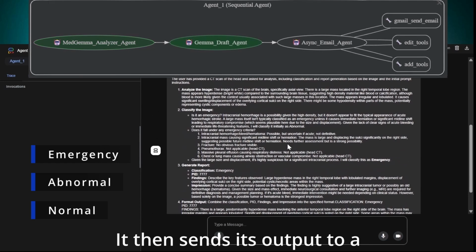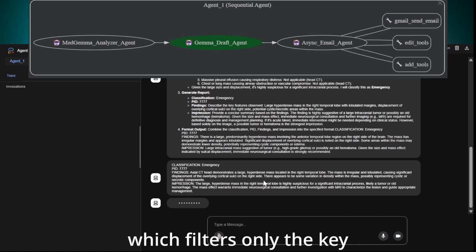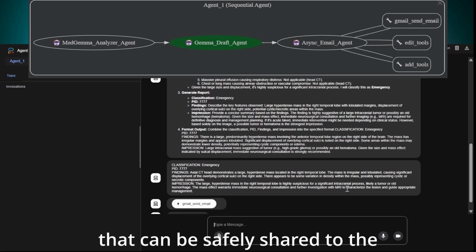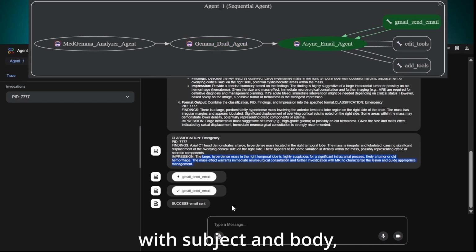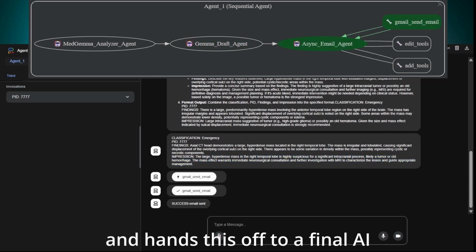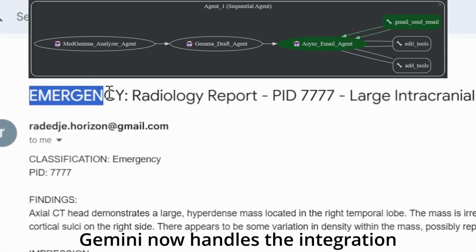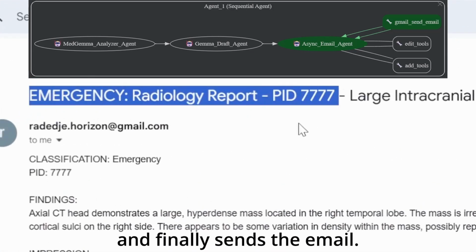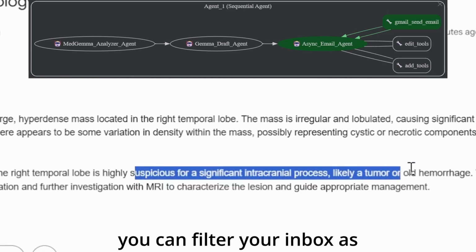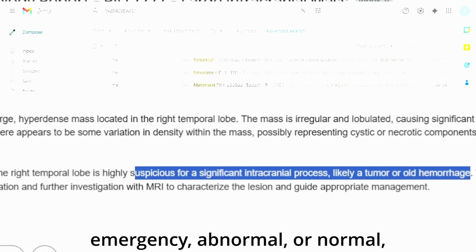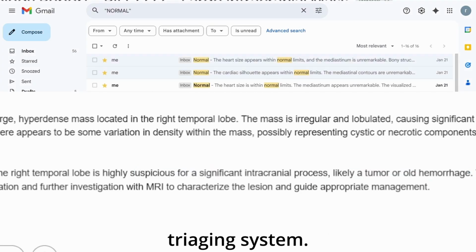It then sends its output to a second AI agent running Gemma, which filters only the key information needed that can be safely shared to the cloud. It then prepares the actual email with subject and body, and hands this off to a final AI agent running Google Gemini. Gemini now handles the integration with an MCP server and finally sends the email. After sending numerous emails, you can filter your inbox as emergency, abnormal, or normal, effectively creating an AI-driven triage system.